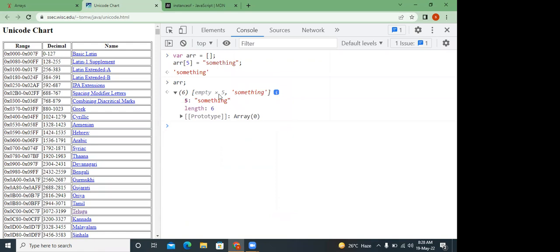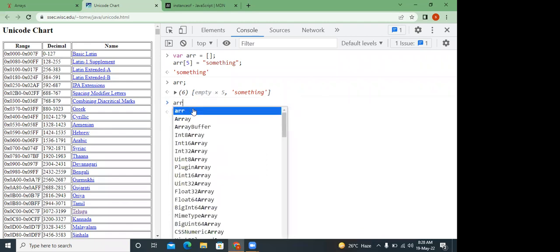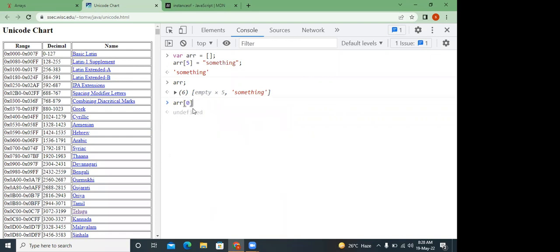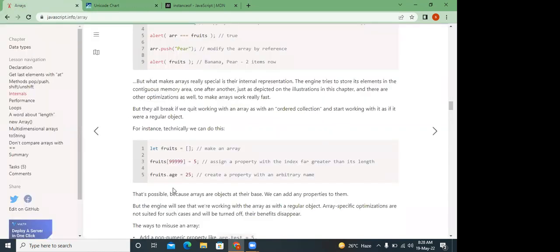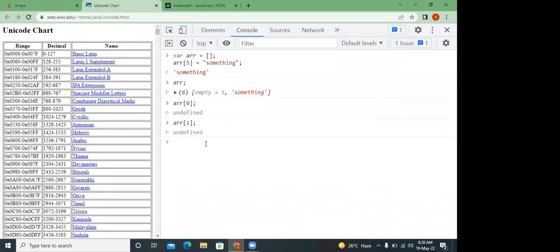Okay, at the fifth position we have something and all the positions are empty. Okay, so if you try to access the 0 position, it will be undefined because we didn't give any value. 1 undefined, 0 to 4 it will be undefined. Only at array of 5 we have something here. Okay, and for example, we can even have something like object kind of thing, which is not recommended, but we can even use it like that.